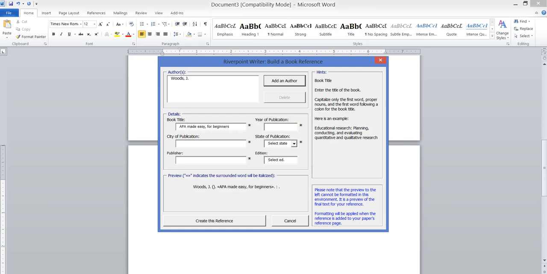We're going to go over here to the year of publication. We're going to say it's 2010. We're going to go to the city. And again, the hints say, please enter the city where the book was published. If it's the United States, select the international publication, and that will help guide you through. We're going to say that this is Boston, Massachusetts. The publisher is Pearson, and no edition. All right.